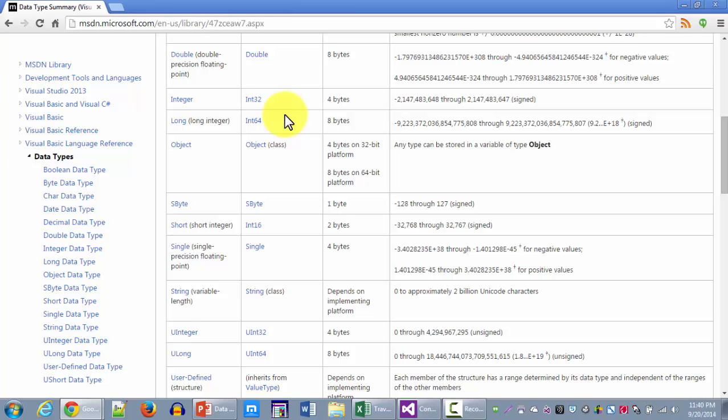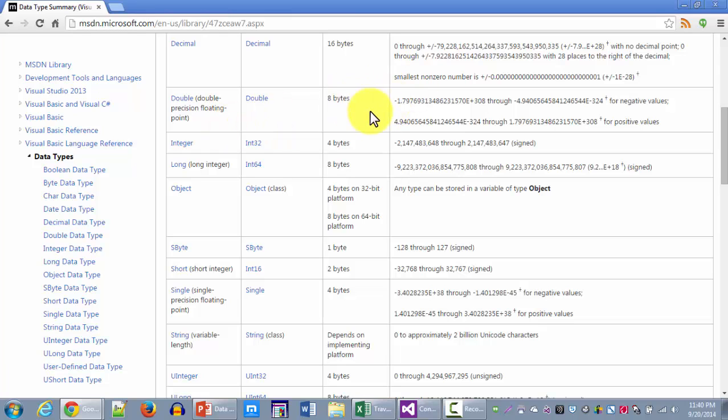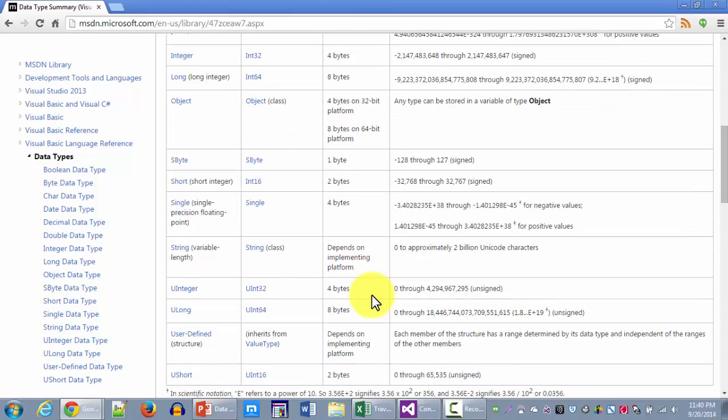And then we'll look at double over here, which was 8 bytes. We have single, which is 4 bytes. It's exactly like double. The main difference is it is used to store values in a much smaller range. Double and single, they're both used to store decimal numbers. Then we have string, which is used to hold a collection of characters.